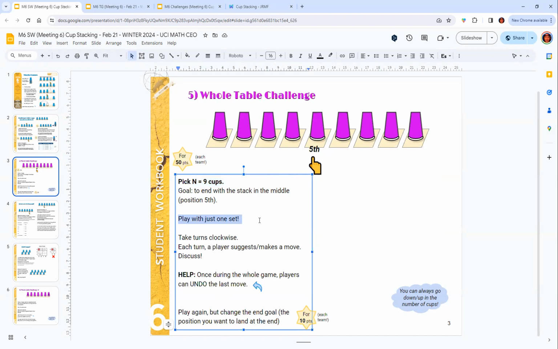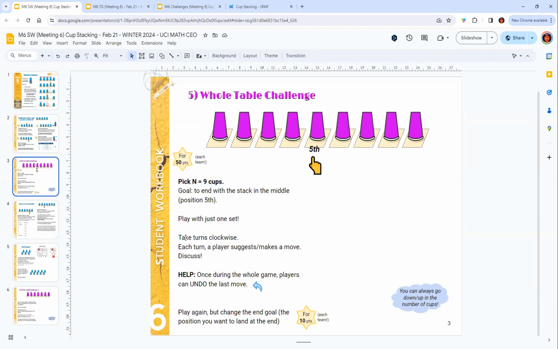You play with just one set, so you play at the center, and the idea is you take turns clockwise. So each turn a player either suggests a move or actually makes a move, but there's a lot of discussion on why you are doing this. A turn could also be asking a question. So I think what's important is that the student participates, either with a question or with a suggestion or with an actual move. It's going to be challenging for mentors, of course, that no students get disengaged, that all students are playing together. So that's certainly something that you can keep your eyes on.